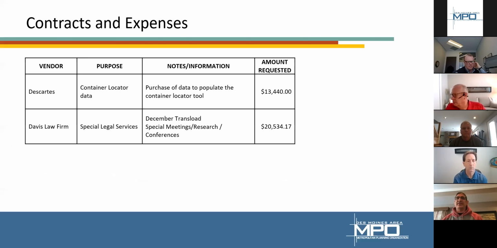Todd, you're going to give us a brief update on that. Yep. The first two items for your approval. The first item is the data we use for the container locator. We're working also with the company on that to get some private funding on moving forward in future data purchases, so that price will drop down, but that's to keep it current. And then the second is to Davis Law Firm. This is the special legal services, primarily the transload research and special meetings, finishing up all the work on that through December, essentially. So I'd recommend approval on both items. Happy to answer any questions.